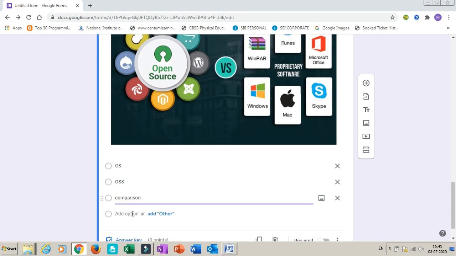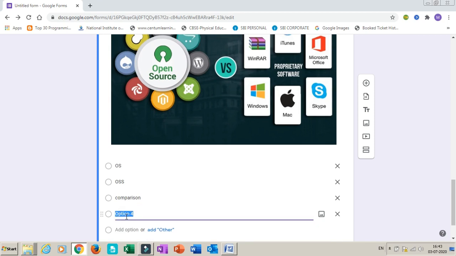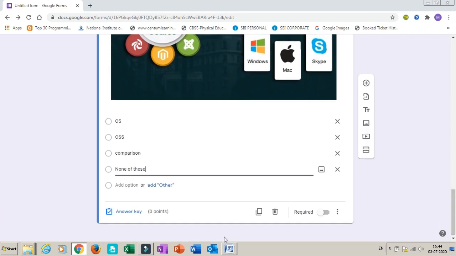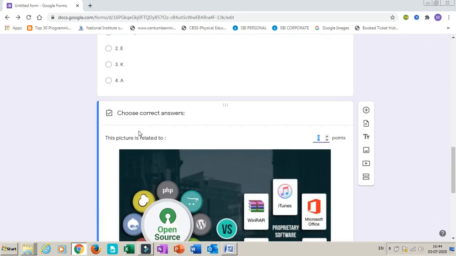Comparison. And next, none of these. So this way I have given the 4 options. So here, let's see, select the correct answer. For example, I'm giving the correct answer as comparison.